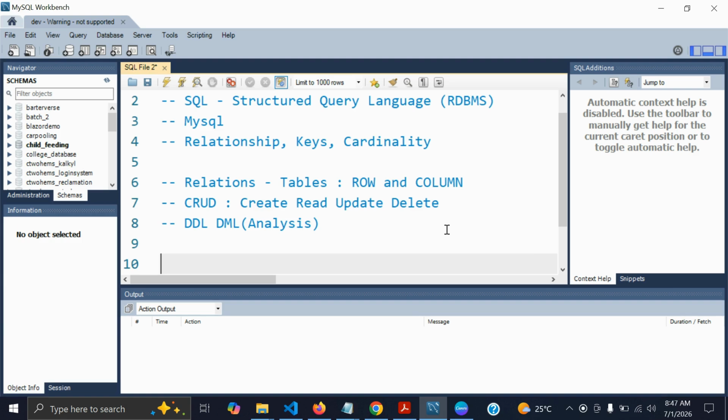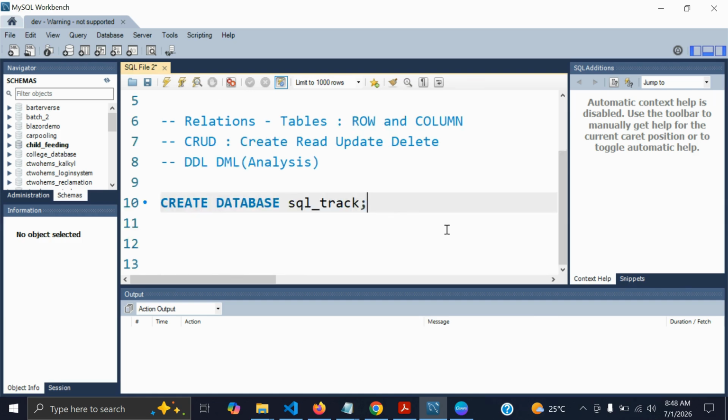So let's create our first table. Like it stands, we need to do a create. Then what do we want to create? Before we create a table, we create a database, then a table. Yes, it's just in that order. Create database, then let's call it SQL track, for example, SQL series, whatever it is. It ends with a semicolon.